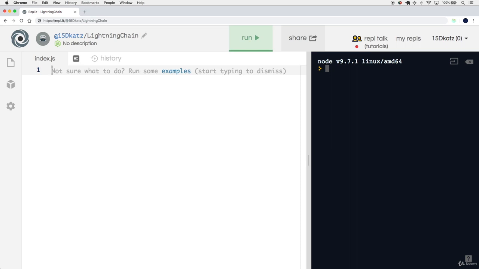So first up, we need a place where we can code. A great option for a quick environment is Replit. So repl.it/@15decats/lightning chain. When you visit this link, you'll be able to create your own version of this file and start saving your own changes right away.